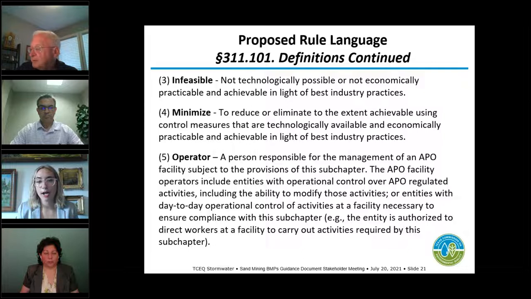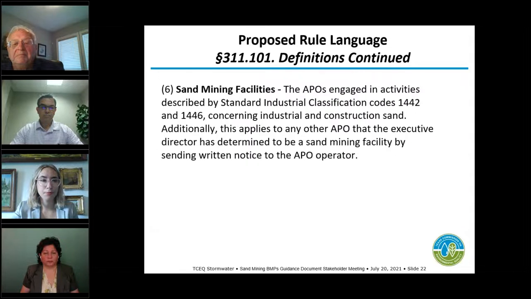Then we also define an operator as the person responsible for the management of an APO facility that's subject to this subchapter. So for an APO facility subject to the rule, whoever is responsible for managing them would meet the definition of operator. Additionally, we're defining sand mining facilities specifically as APOs that are engaged in activities described by standard industrial classification codes 1442 and 1446. So that includes industrial and construction sand mining facilities. And then additionally, it could apply to any other APO that the executive director determines to be a sand mining facility and then sends written notice to that APO operator.